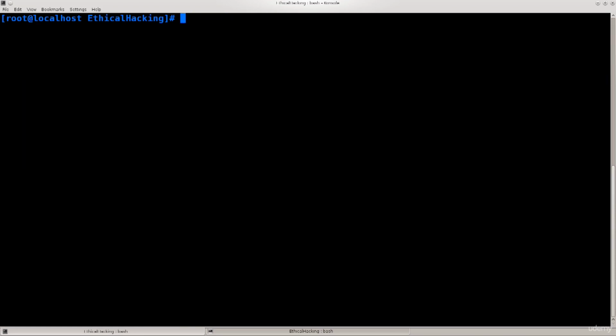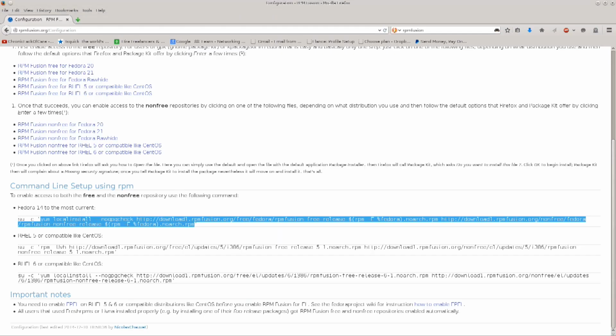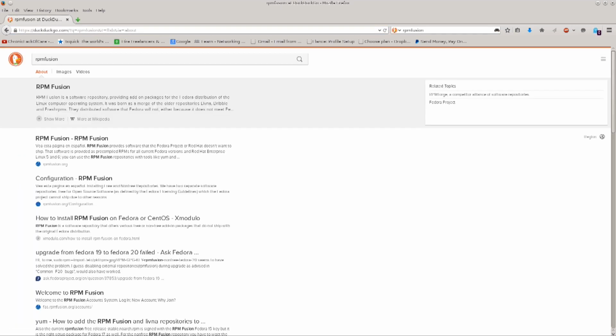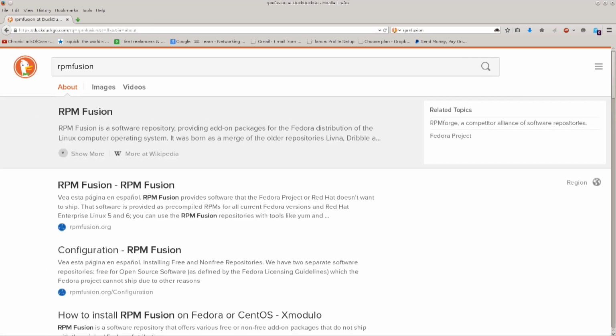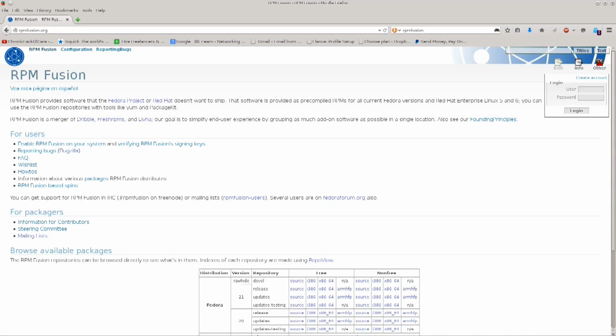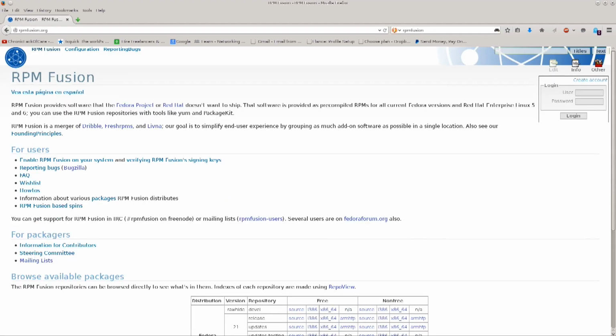In order to solve that problem, you need to open up your favorite browser. I already have this website opened, to save a bit of time. It says rpmfusion.org/configuration, but let me just search for it. So type into any search engine RPM Fusion, it's going to pop up, do not worry. It's rpmfusion.org. Click on the website, open it up, and here you're going to get instructions immediately.